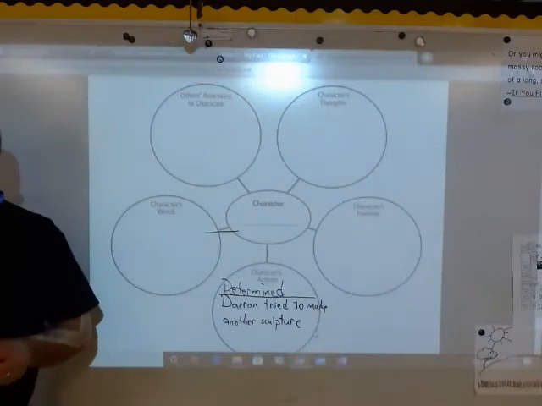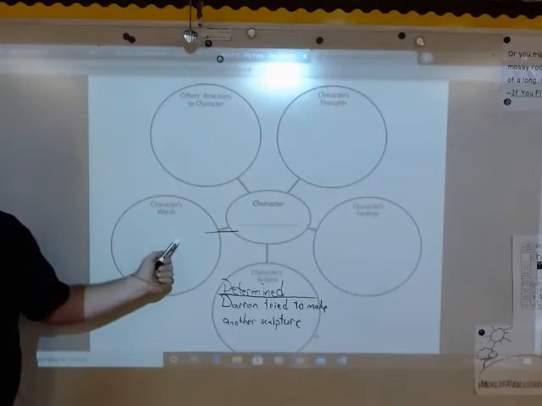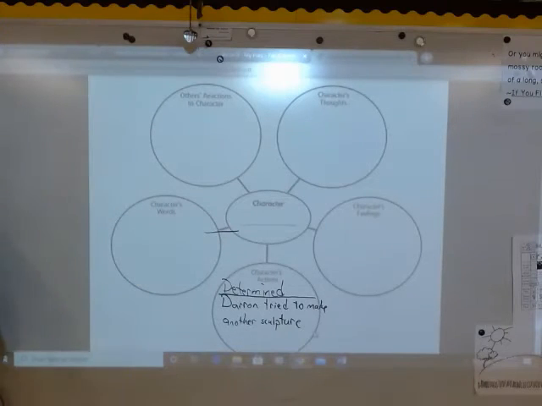Can everybody look at the one that says words? What's something that Duran might say, and what can it tell you about him? Make sure you're looking in your book. Find a spot of something that Duran might say. Also have a character trait that goes with it. You'll probably want to keep your character trait to do that.